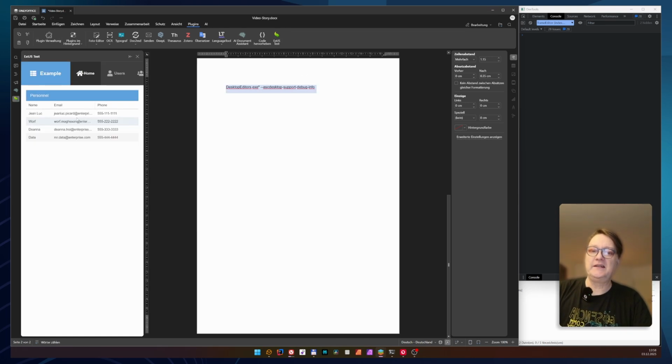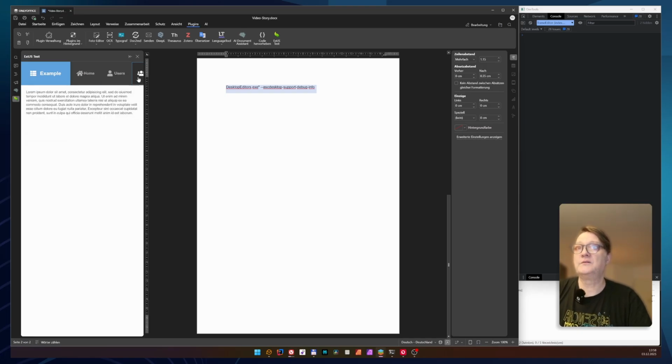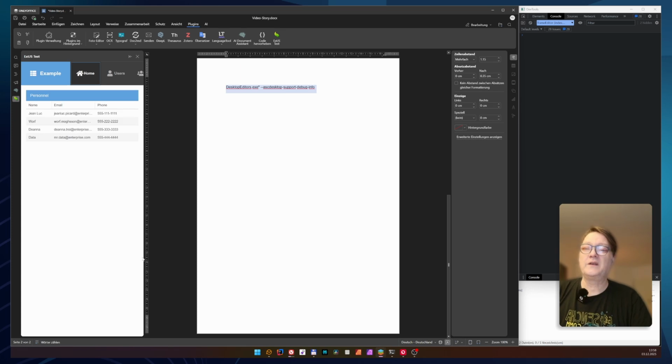What you're seeing here in the sidebar is an ExtJS Classic Toolkit app, which I generated using Sencha app generate. And then I created a production build and embedded it directly into the plugin. As you can see, it works right out of the box. I can switch to users, whatever. So what does it need to get this running?